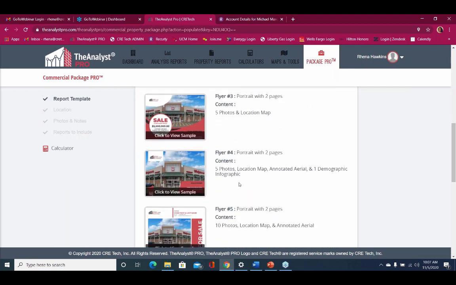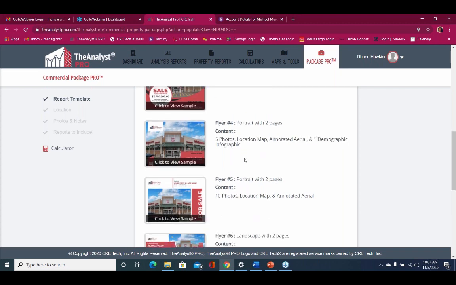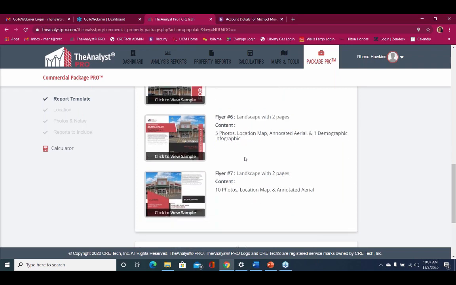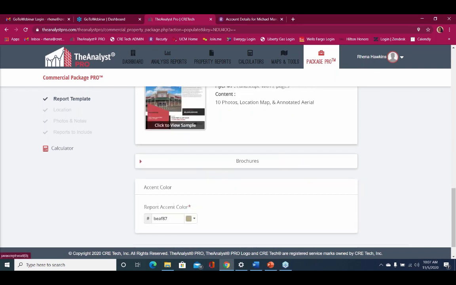And so what you'll want to do is pay attention to the options that are available. For example, on flyer 3, which is the one we're going to do first, you have 5 photos and a location map, okay? But if you look below that, you have 5 photos, location map, you can add an annotated aerial, and then you can also add an infographic. So you kind of want to decide what information you want to put into your flyer, and then choose accordingly in the templates that we have. Okay. And then down below, you have some other options.